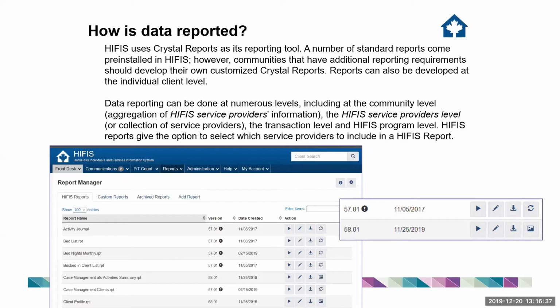It is important to note that if you think there's value in having a standard report, or if you're looking for a report that you think should exist as a standard report, let us know through the HIFIS Client Support Center, and the information will be provided a bit later.